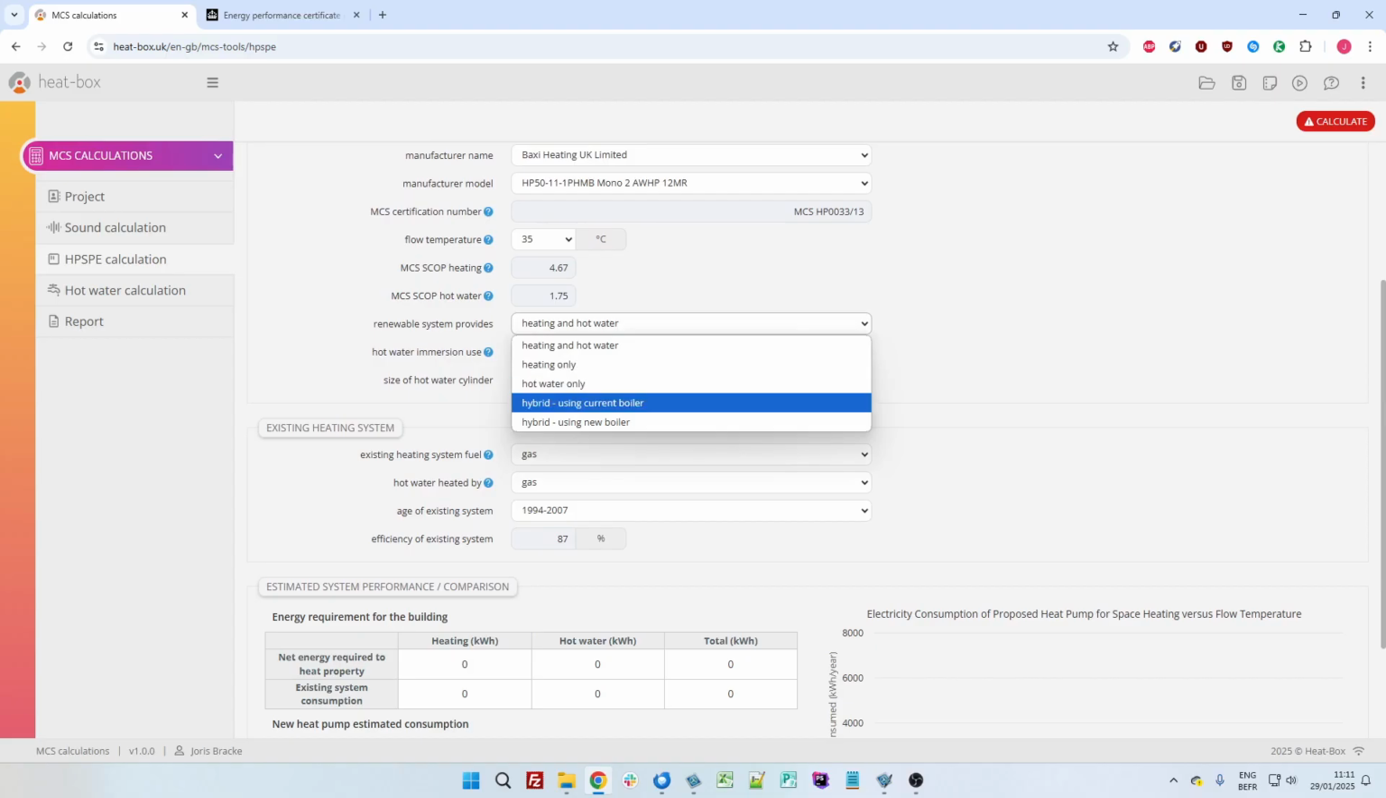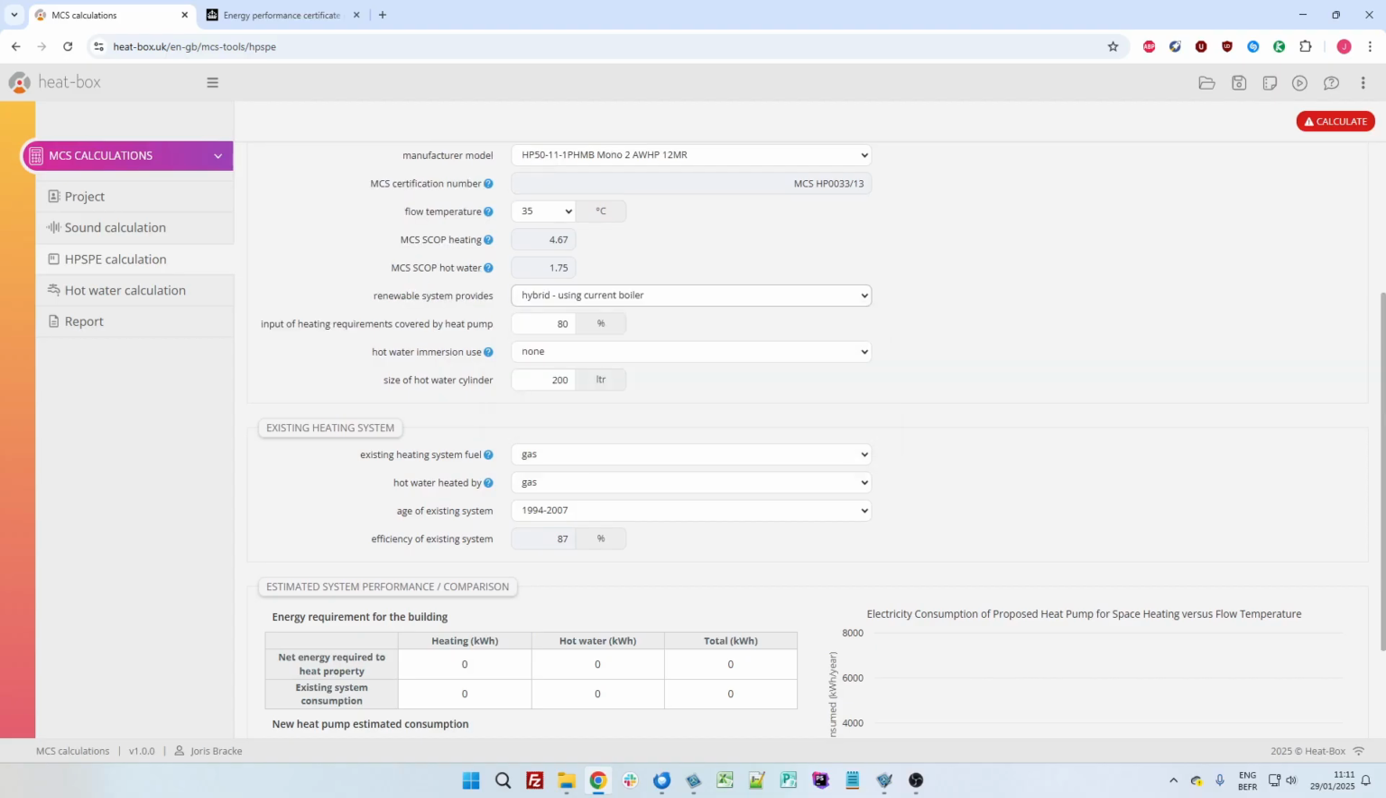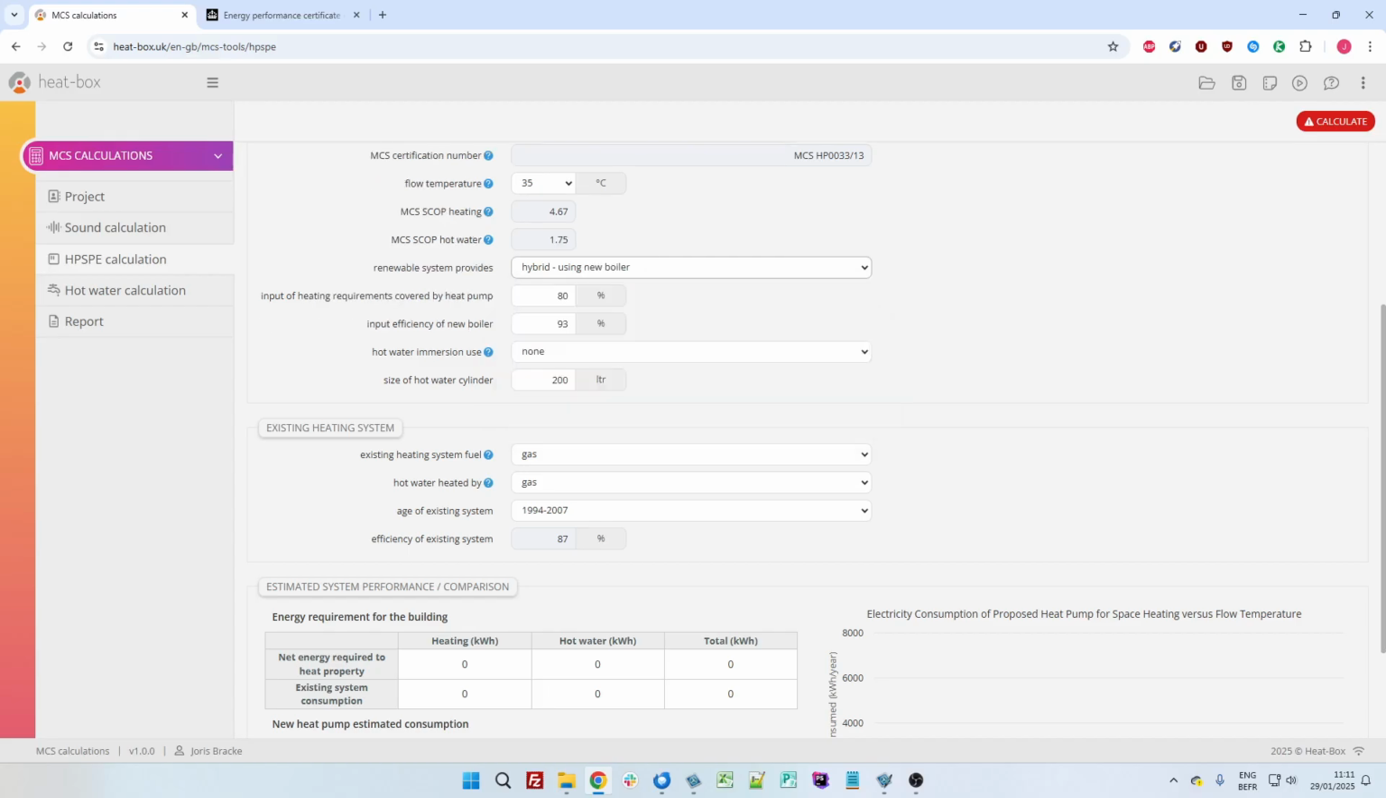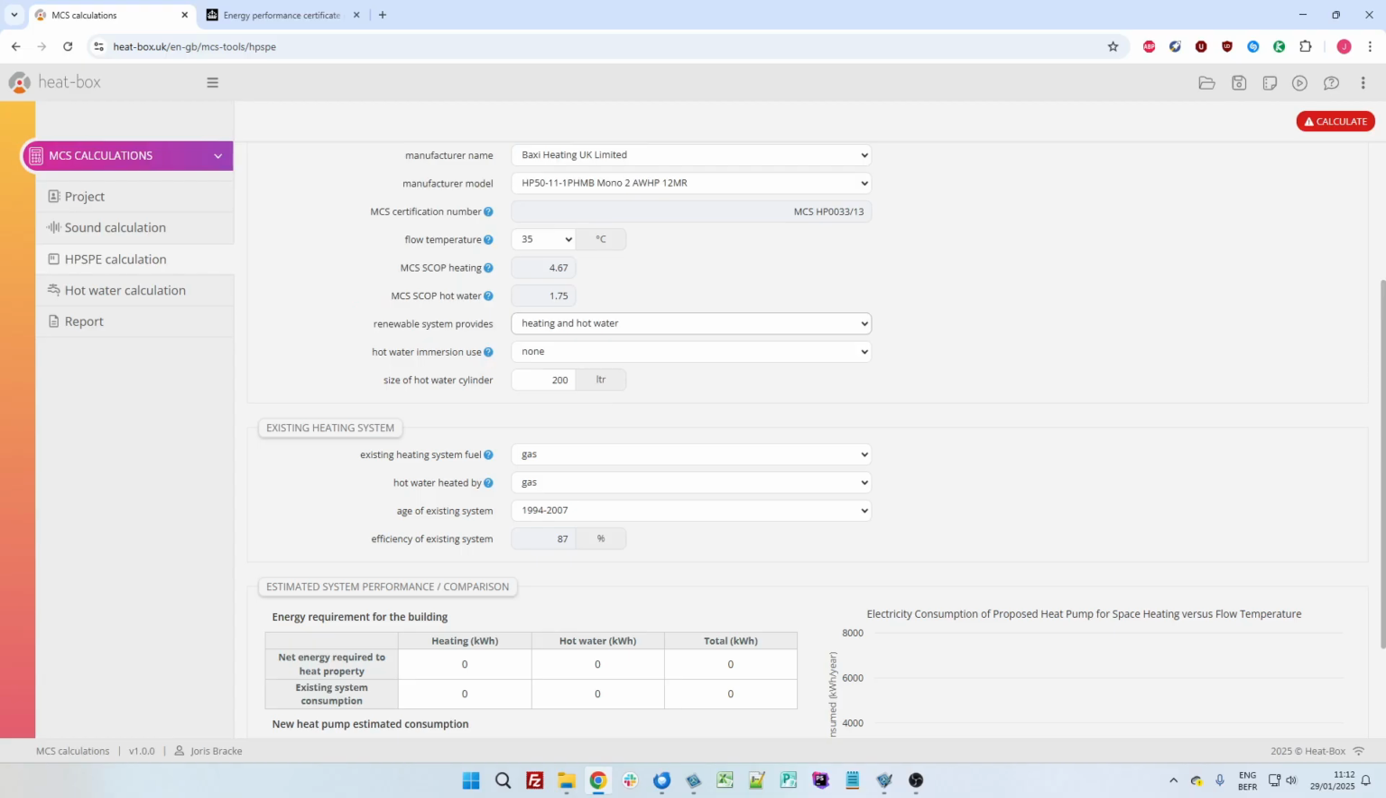If it's a hybrid system and we use our current boiler as a backup, we also have to enter the percentage of heating that is covered by the heat pump. If it's a hybrid system that uses a new boiler, we also have to enter the efficiency of the new boiler. But let's say that the heat pump provides heating and hot water in this case.